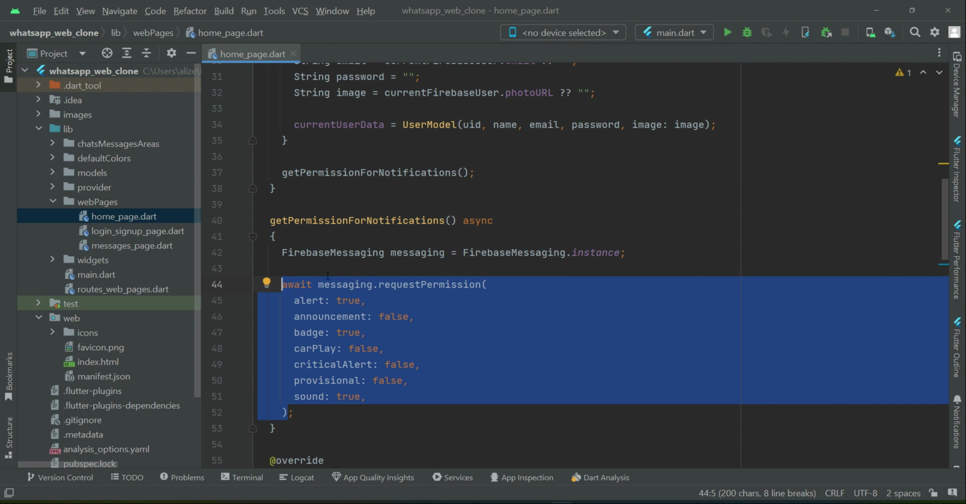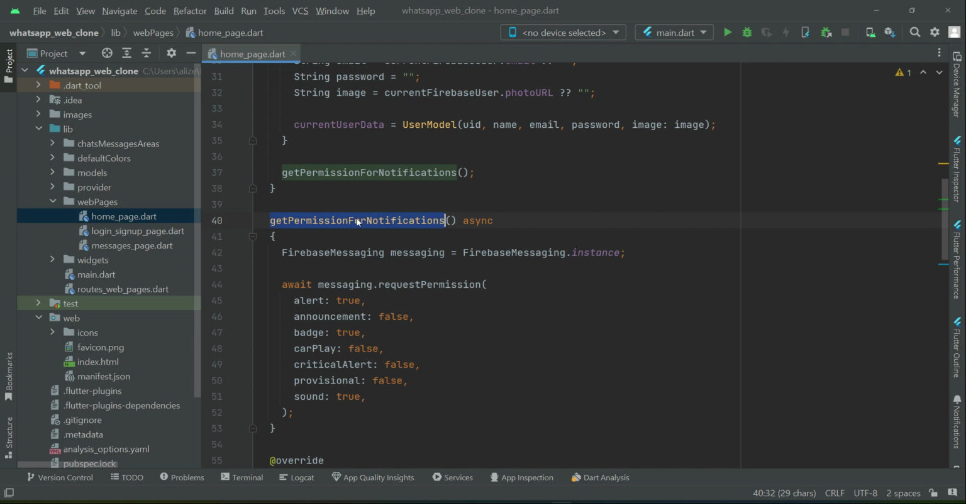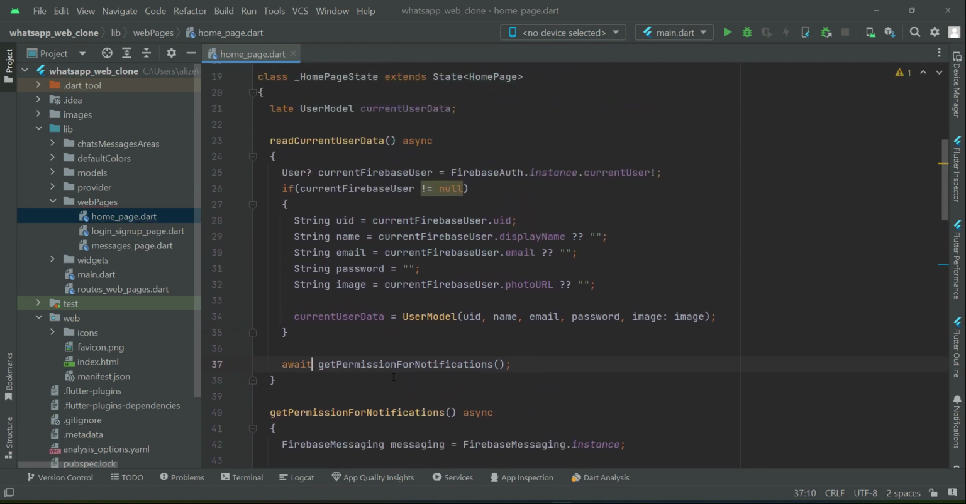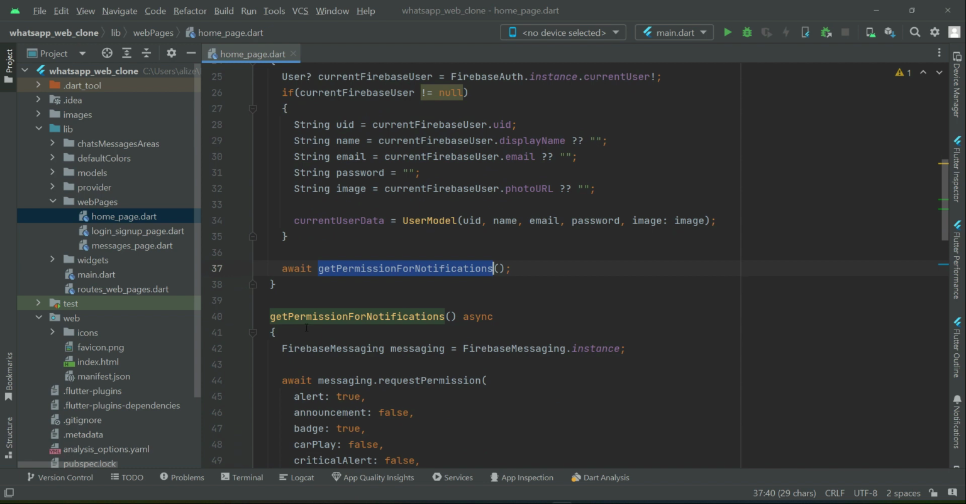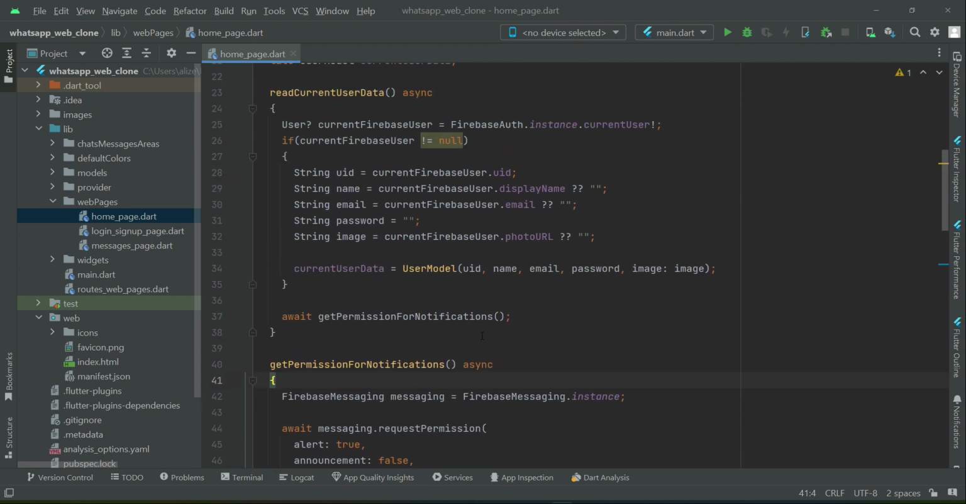And as we are waiting here, similarly when we call this method here, as you can see, we have to wait for the response here as well, okay? Just like this. So we are waiting. When the user grants permission, only then we can proceed.